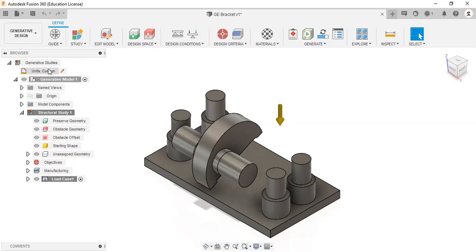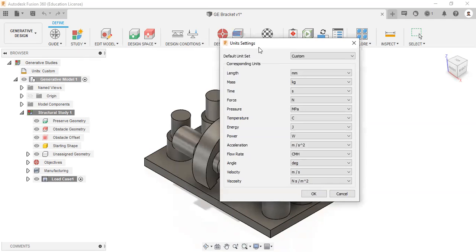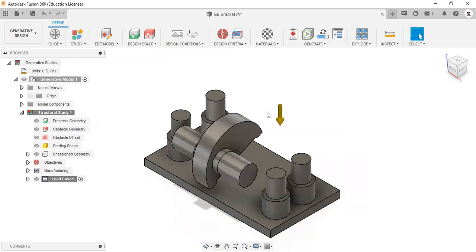Then you can change these units. Here in the browser tab, under Units, Custom, you have to click this. You can change the unit settings. This is the default unit set, that is the Custom, then Metric SI, then US inch. I will select this US inch. The corresponding units are displayed here. Then I will click OK.